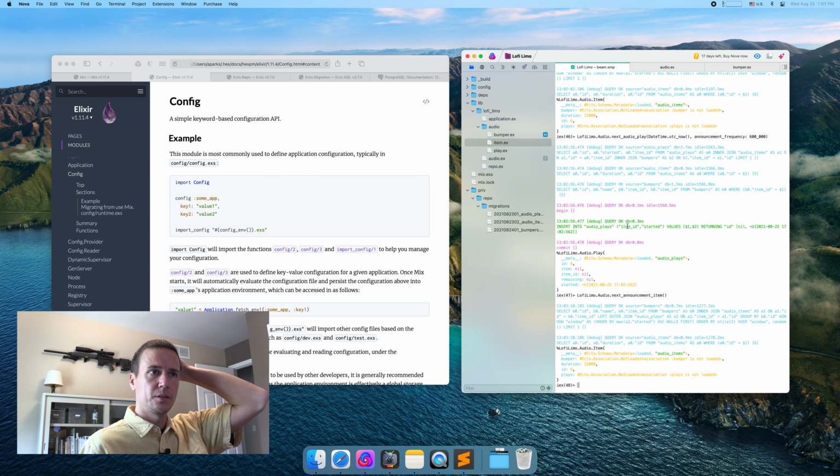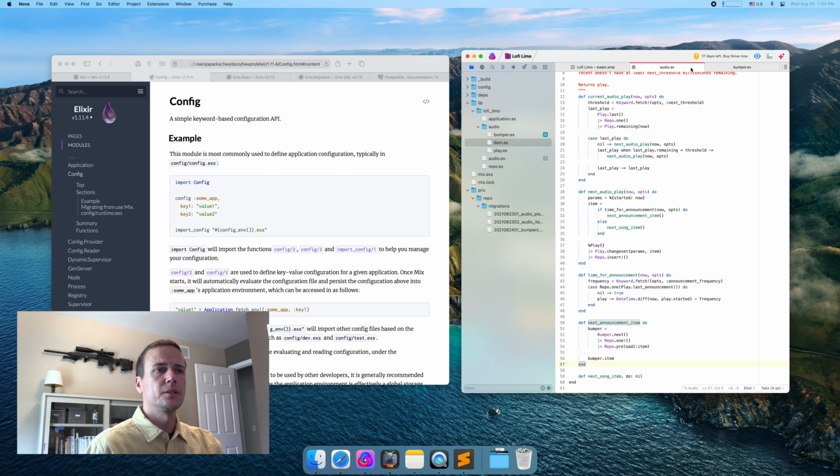Yeah. Oh. Values 1, 2. Well, it put a nil. That's no good. And so that's why it's still giving us this. It doesn't know it's been played. So why did it do that?